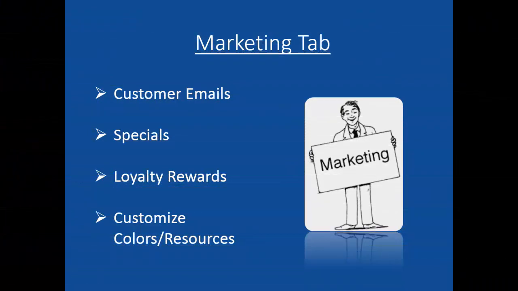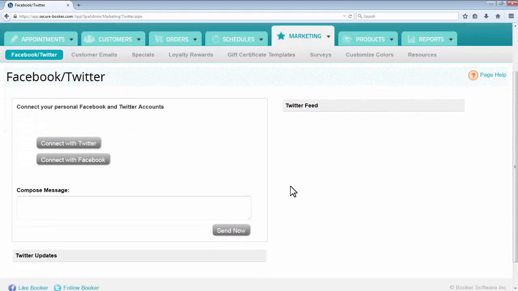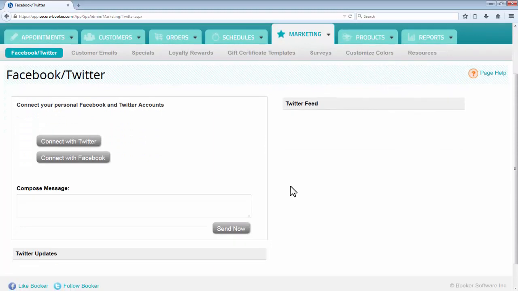Our next topic is the Marketing tab. Here you'll find many different resources to help you promote and market your business. The first page of this tab allows you to connect your Facebook and Twitter page, making it easy to post directly onto both social media sites without ever leaving your Booker account.